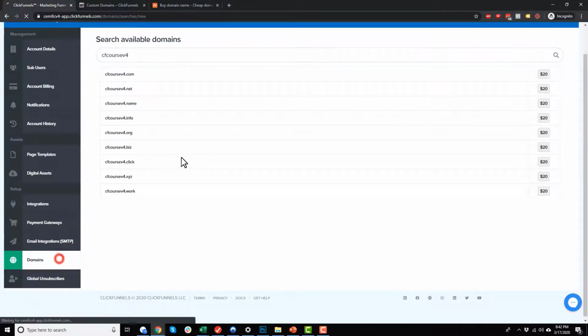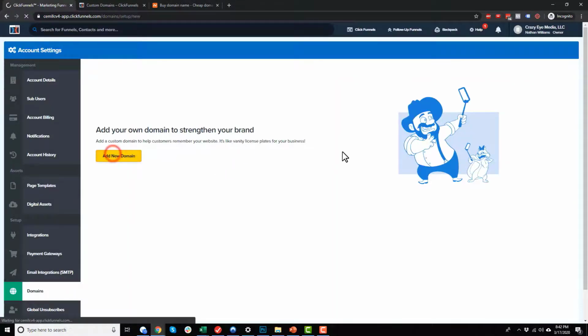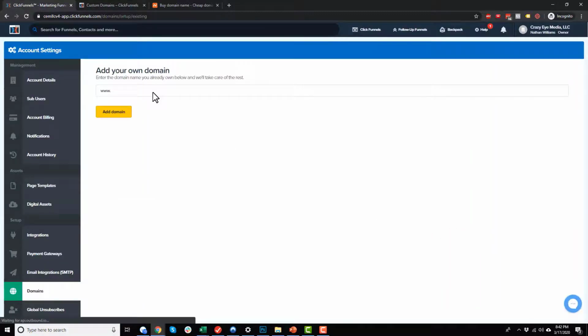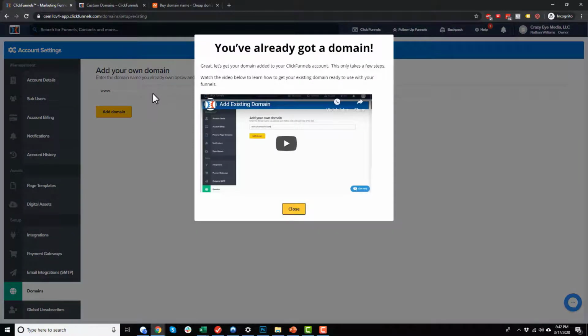If we come back over here, add a new domain, add your own domain. So we could go ahead and add an existing domain. Now you can add domains from a number of sources. You could add subdomains as well. So if you already have a root domain, like crazymarketing.com, you can make a subdomain like secure.crazymarketing.com and run your funnels through that subdomain. Or you could register a brand new domain like I'm going to do right now.